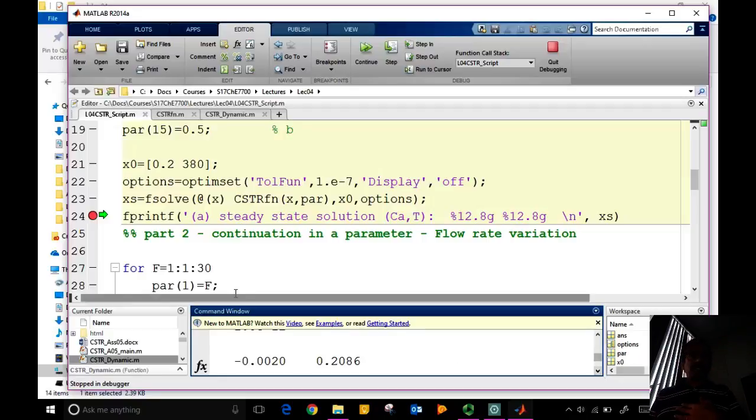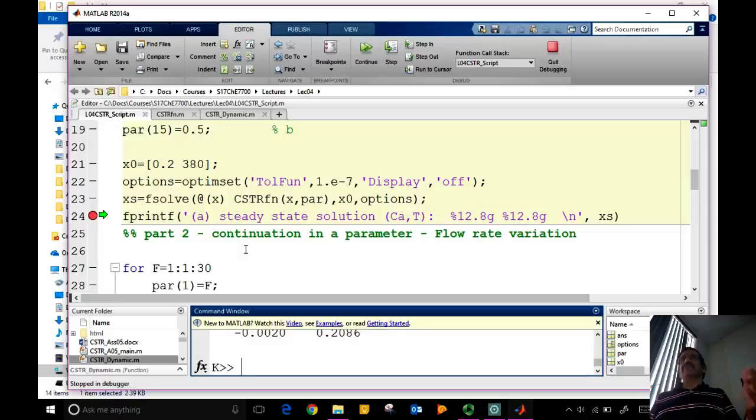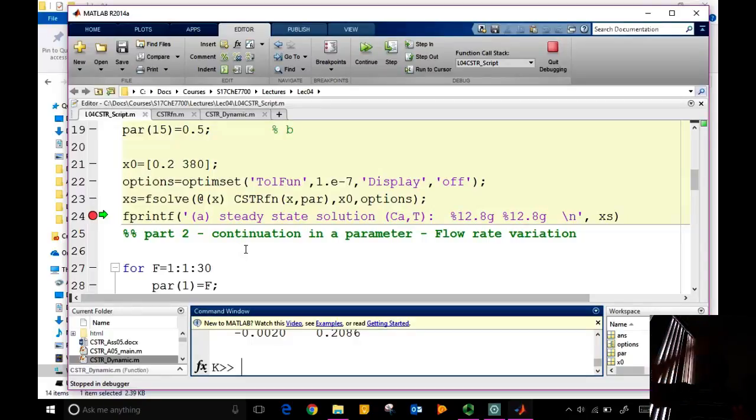Okay? And I think we'll stop there and continue. The next one I'm going to show you is the idea of continuation. How do I solve this problem as I change the flow rate, for example? Some very funny things happen in this problem, and we'll talk about it next class. Okay?